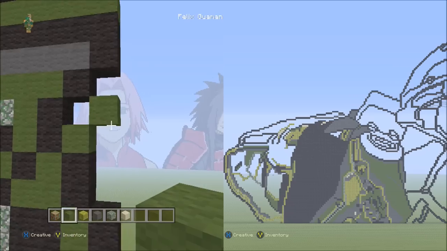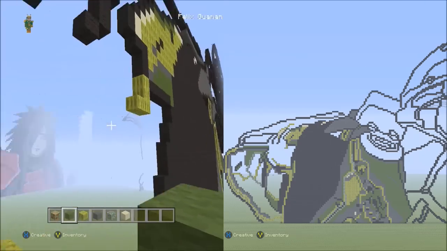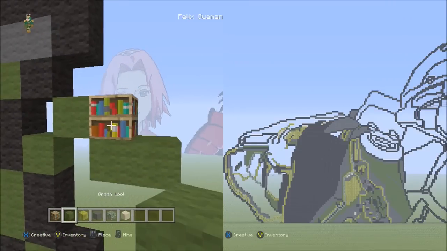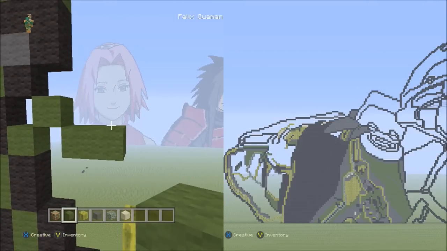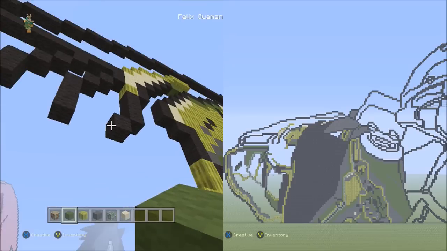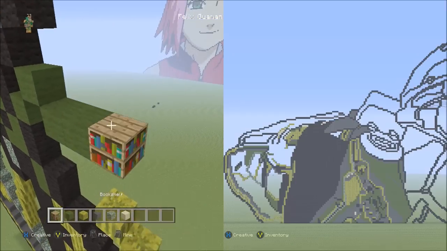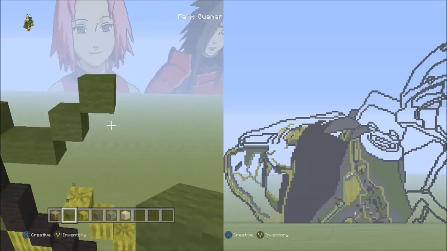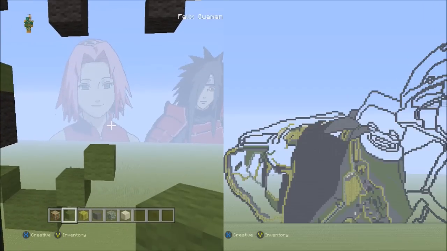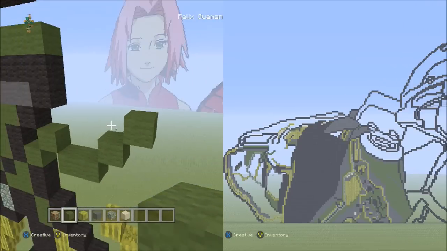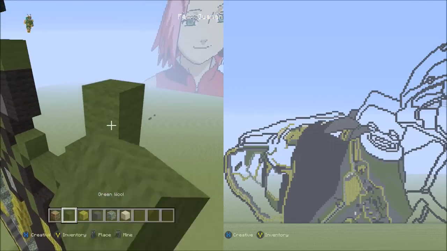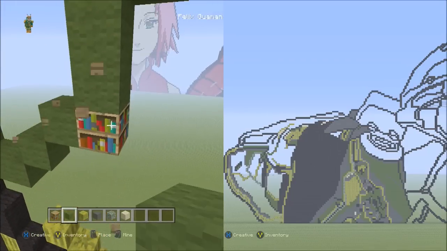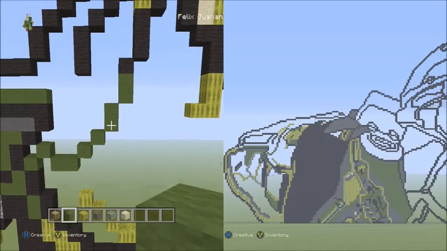Now place 2 blocks going across on the lower level to the right. That's 1, 2. Now 2 blocks going diagonal up to the right. That's 1 and 2. Now place 2 sets of 2s going up on the right side. 2 sets of 2s. So that's 1, 2, and 1, 2. And it should look like this.